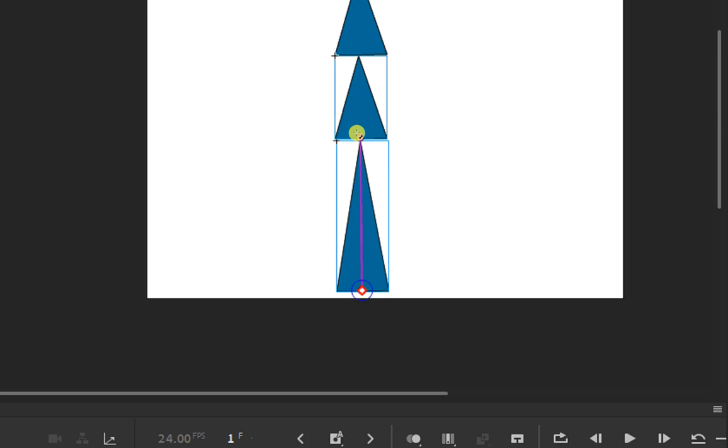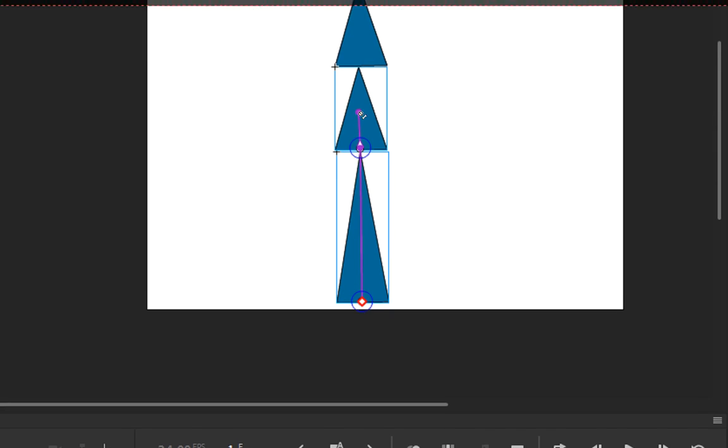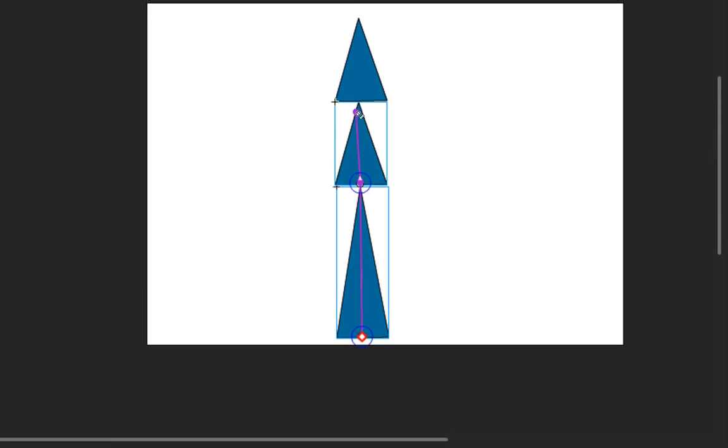So I let go of the mouse, and then I click and drag again, and I get that little slash indicating I can't do anything until I get to the next symbol. All right, so once I get there, I've got it set up.